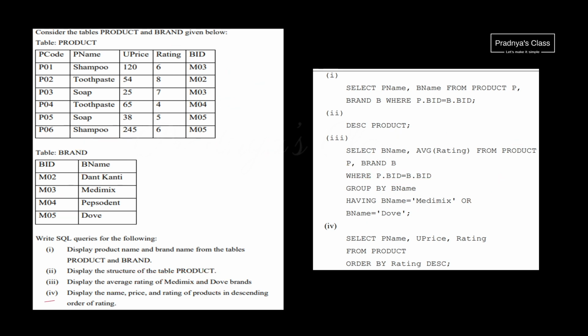Moving ahead to the last instruction. Display name. For name we have the field name P name. The second column that will get displayed is price. For price we have U price field in the table. The third field is rating of the product. The name of the field is rating.